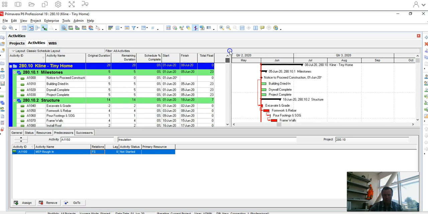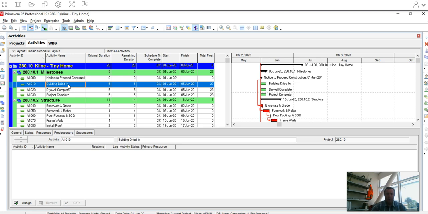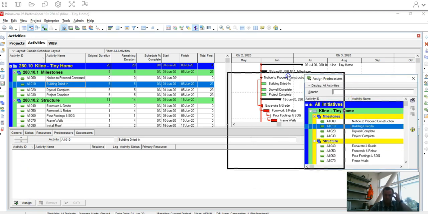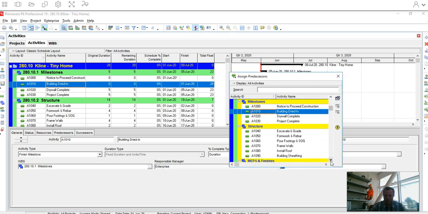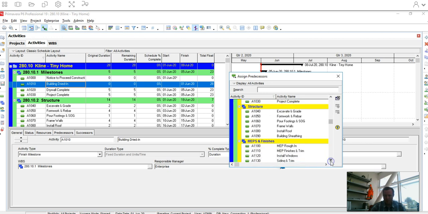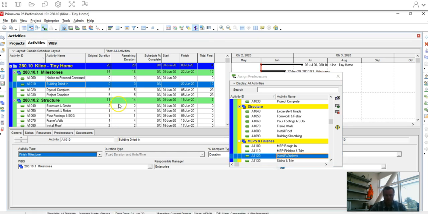Okay, so we have a few more things to do, and then really we're done with this. So let's just go ahead and clean up our milestones. So for building dried in, I'm just going to open up my predecessor tab again. So this is going to be a finish milestone. So building dried in is right when I really have my windows in. Because again, once your windows are in, that means your roof should hopefully be done. So I'm going to click on my windows. So I'm dried in here.